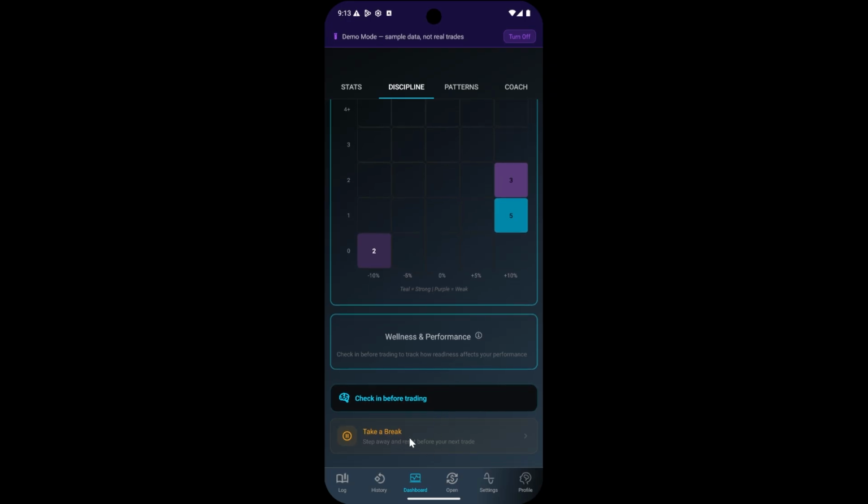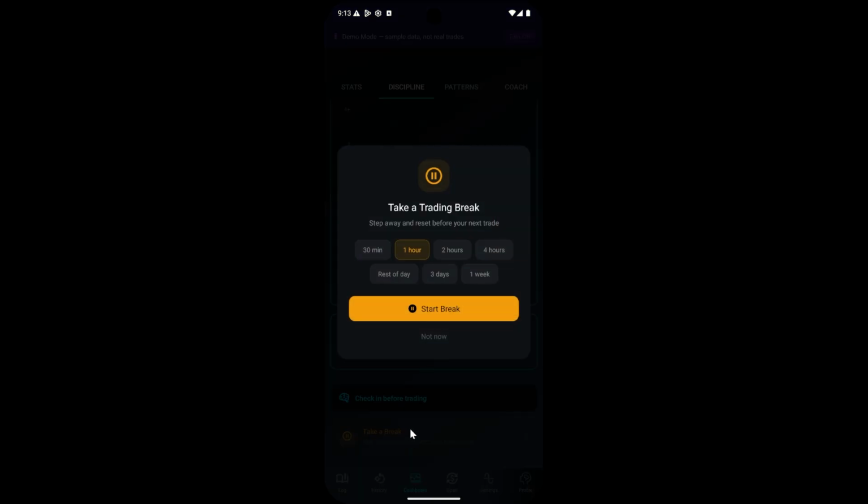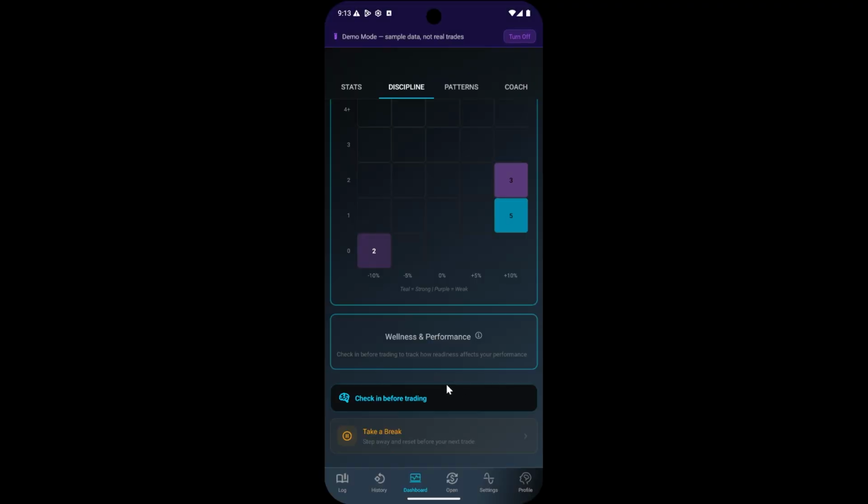Another feature that I like is, if you just had a couple losses, it's time to take a break. Now you can set a timer. Maybe you just want to step away for a few hours. Maybe it's the rest of the day. Maybe it's a week. You can start this, and it won't really let you trade. You can bypass it. There is a hard setting in it where it will stop you from doing it. But we also want to make sure that we don't want to lock you out completely. That could be a nightmare.